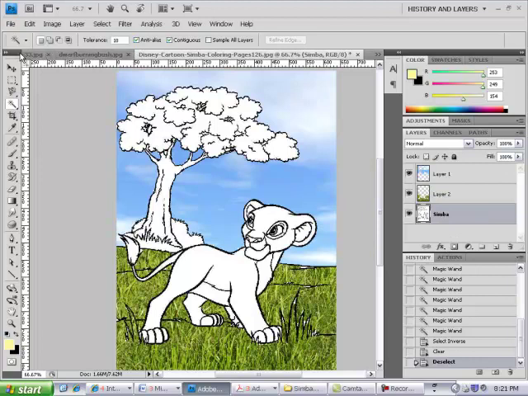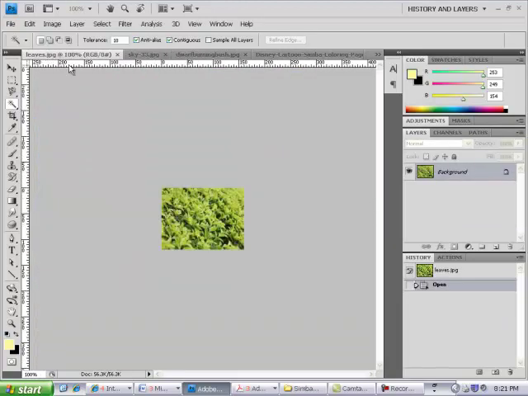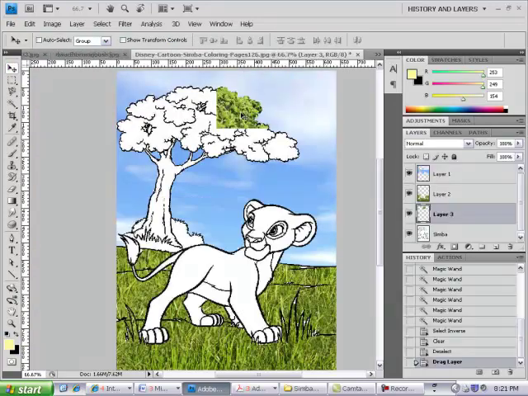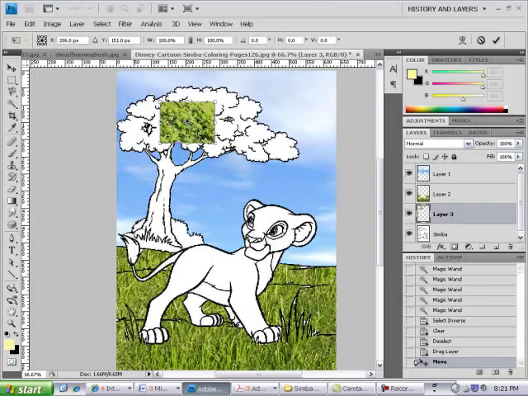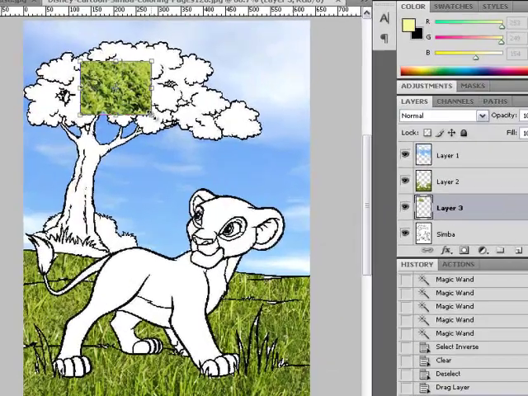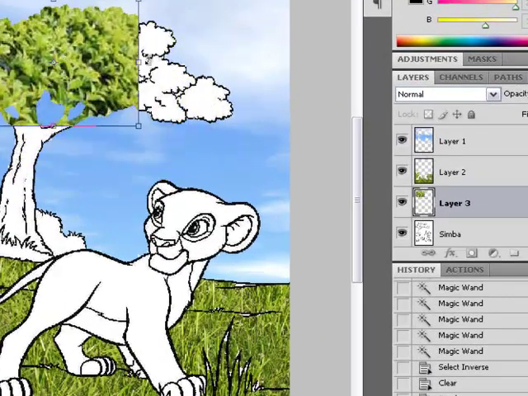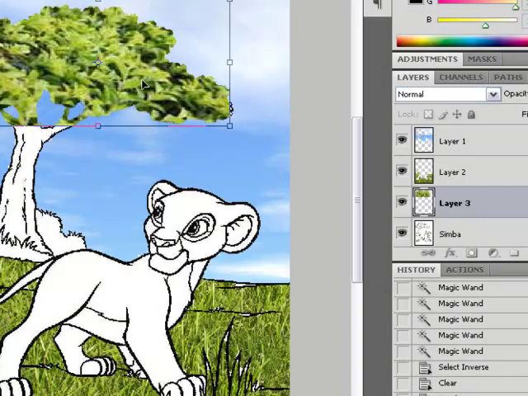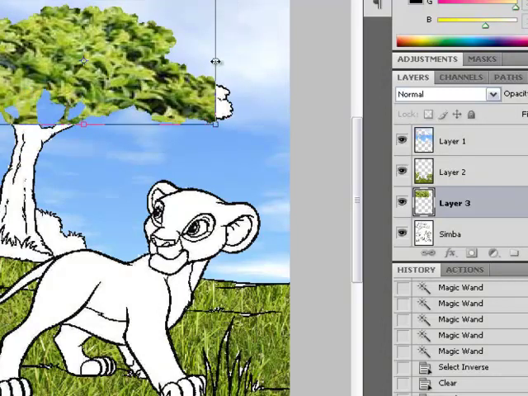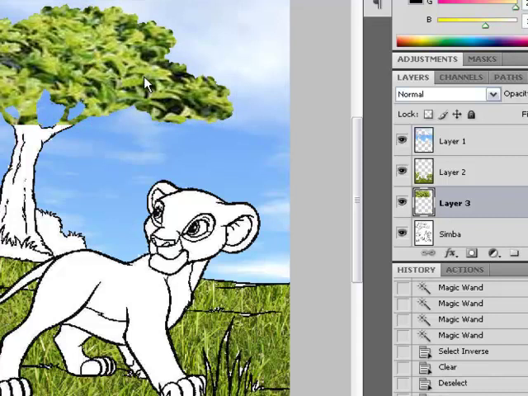So let's go ahead and move over, let me see, our leaves for the tree. There we go. I'm going to use our move tool, drag and drop. Now, this is a little small, so I'm going to press Control T and stretch out these leaves. Okay. Looks pretty good right there. And double click whenever I'm finished with that.